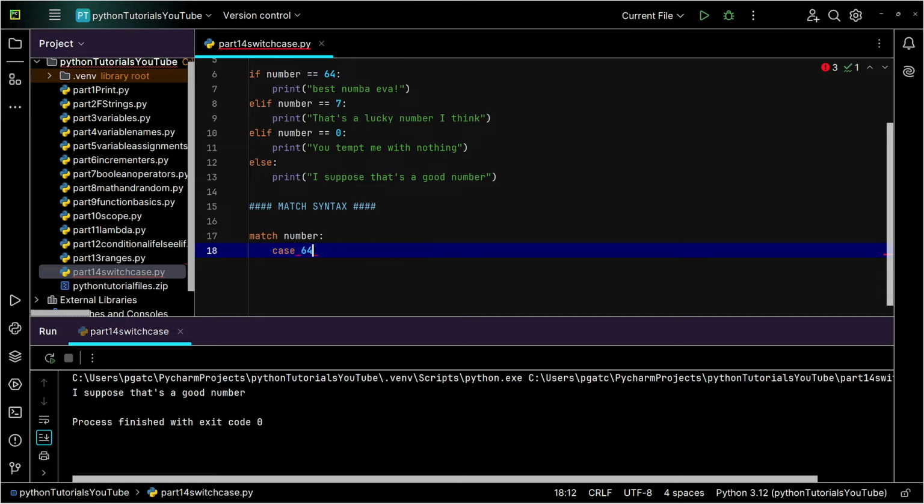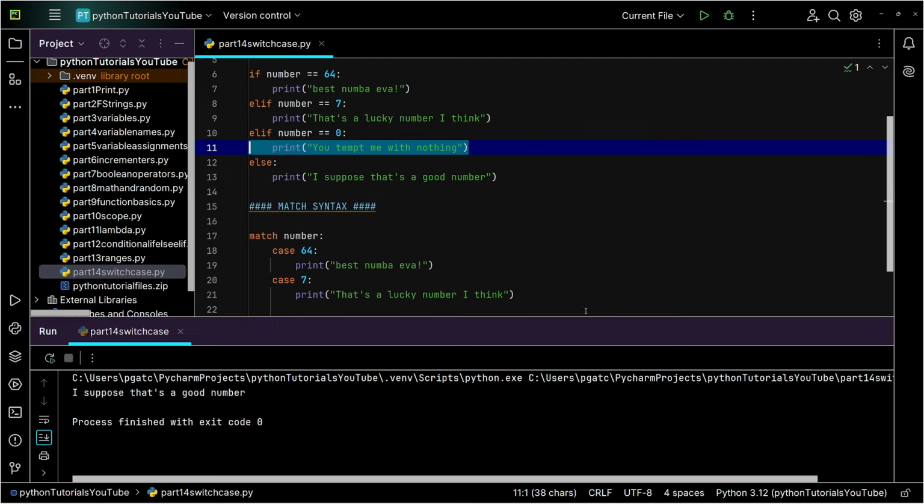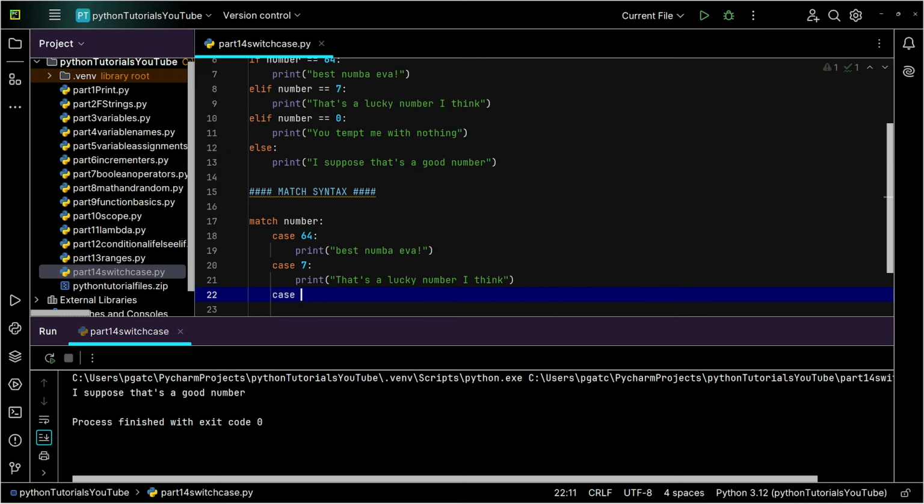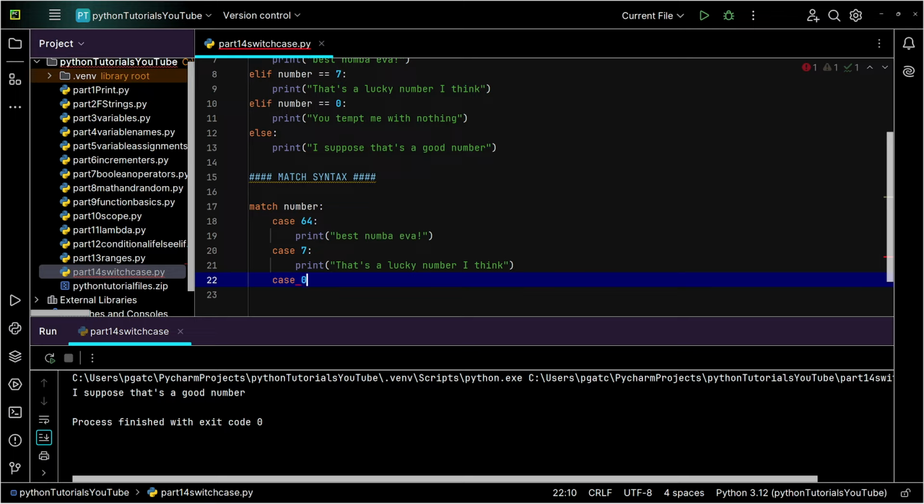So case 64. Let's be nice and lazy as always here. Go enter. Bam. Case 7. We'll just steal my code for myself. Tab. We'll grab myself 0 here. Case 0. Whoa, case 9. Well, 9's a pretty good number. I used to have that one back in school. I'll go ahead and do this.